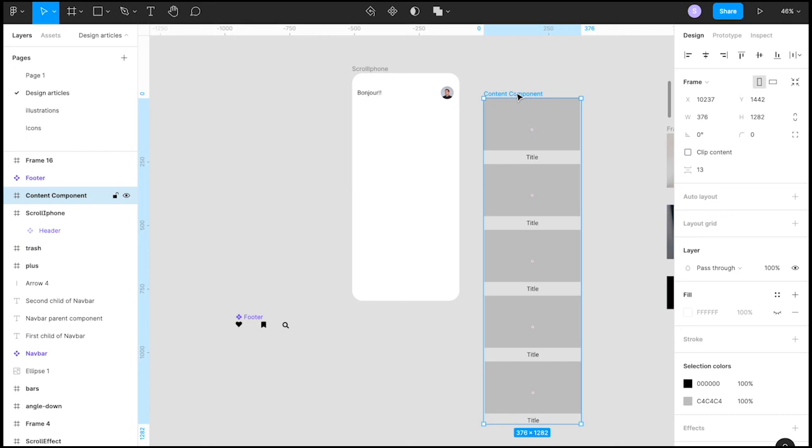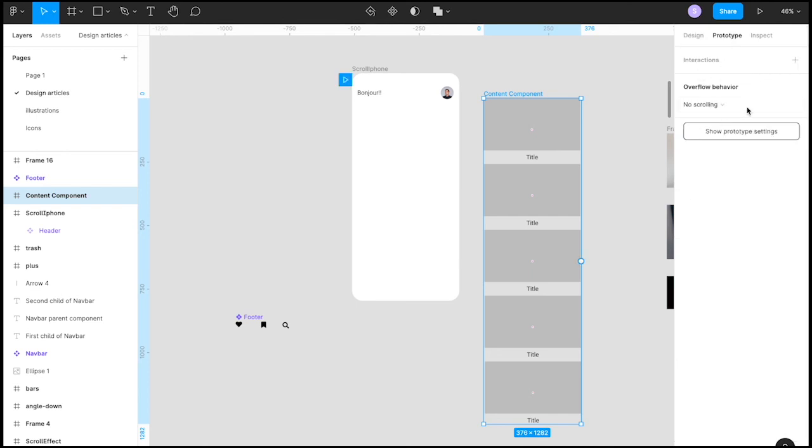Once our content component is ready, the next part is to give it a scroll behavior. It's just like CSS if you are in the development domain. We choose the scroll behavior from the prototype section, which you can see in the sidebar on the right-hand side. Once you choose the prototype, you just have to choose the scroll overflow behavior, and make sure you have selected the particular component which you want to have the scroll property. So I have chosen the content component, and I'll go to the prototype. Under overflow behavior, I'll choose whichever direction I want to give it scroll: horizontal, vertical, or both directions.